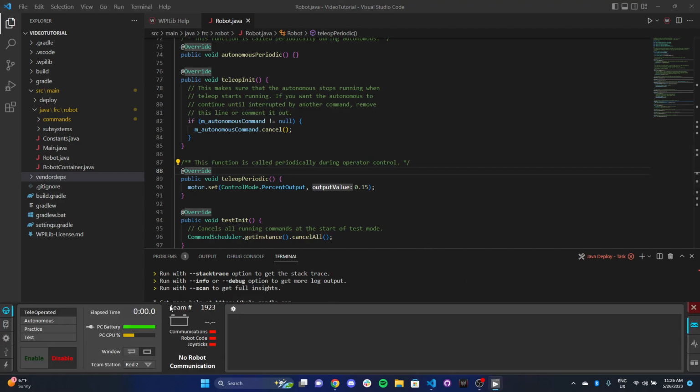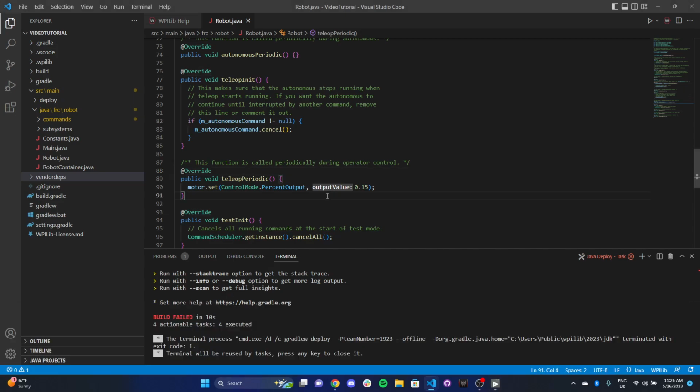Once you've got your code deployed, you're going to hit this enable button, and hopefully you should see your motor spin. So you can go ahead and test out what the different percent output values do, see your motor spin in different directions, etc., and have fun with that. And that about wraps it for our first video here, and hopefully I'll catch you in our next video.